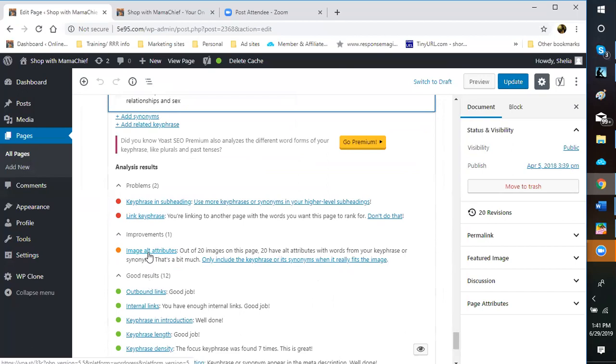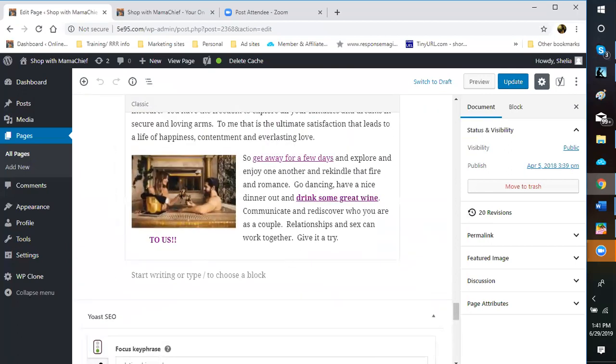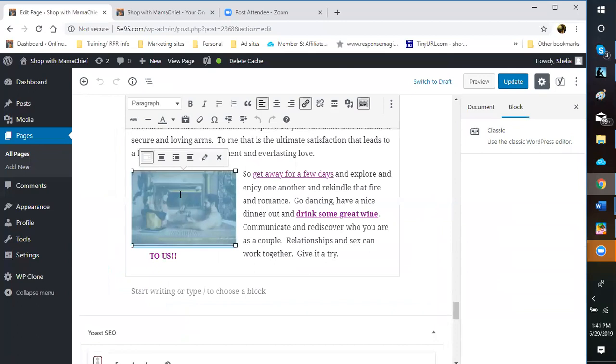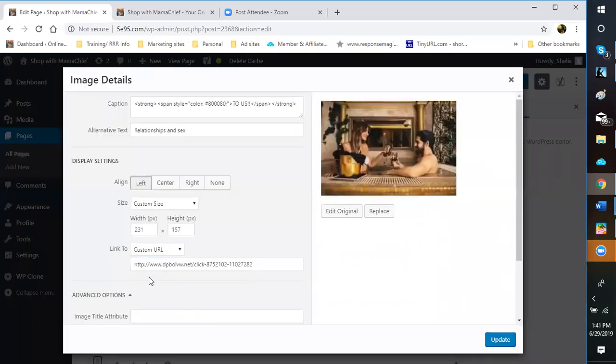See, and this is telling me that I have too many pictures. Basically it's telling me I got too many pictures. And what it does is when you click on your picture, and this one, since I did it in Classic Block, it's going to show right here. I have my link here. I have my alternative text. And my alternative text is the same as your focus keyword.